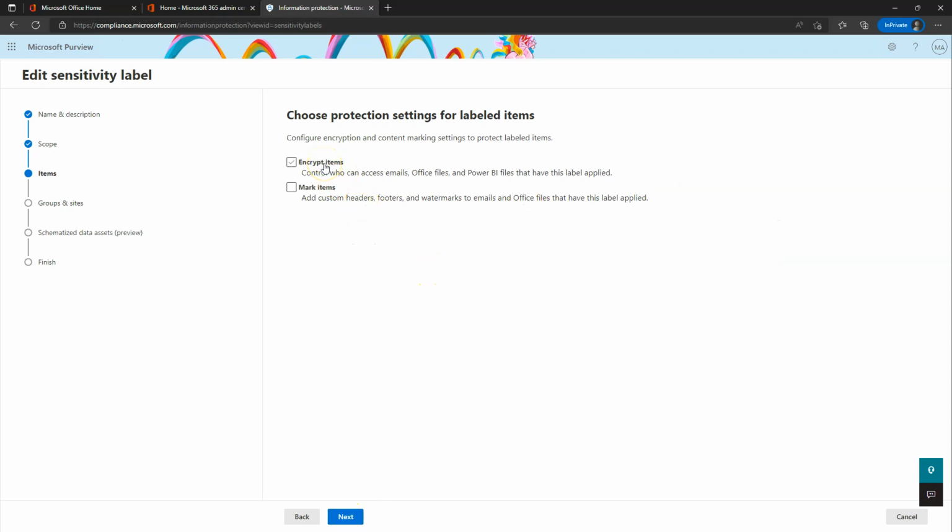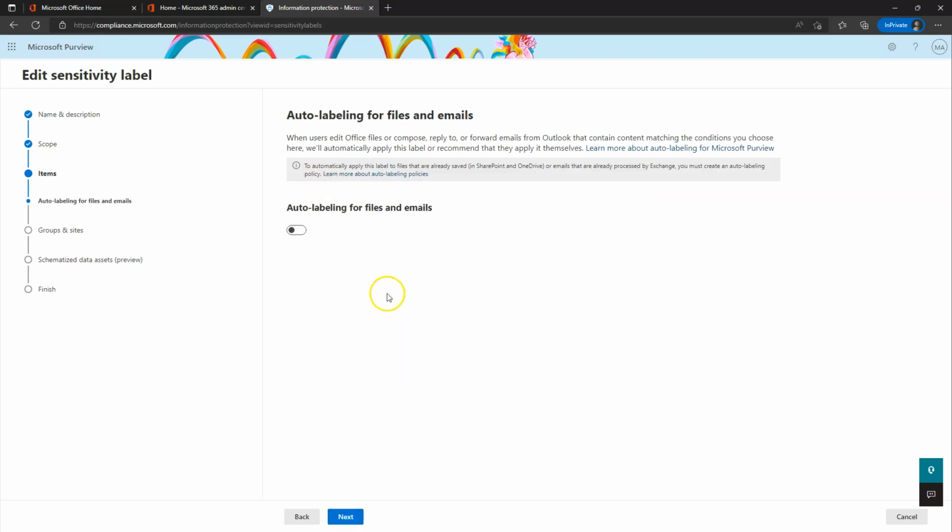Now, here are the actions that we can do here. This particular one here is not doing anything. We can have it encrypt. We can have it mark items. We'll get to that in just a minute. But right now, this public label is doing literally nothing. There's no action that it's doing.